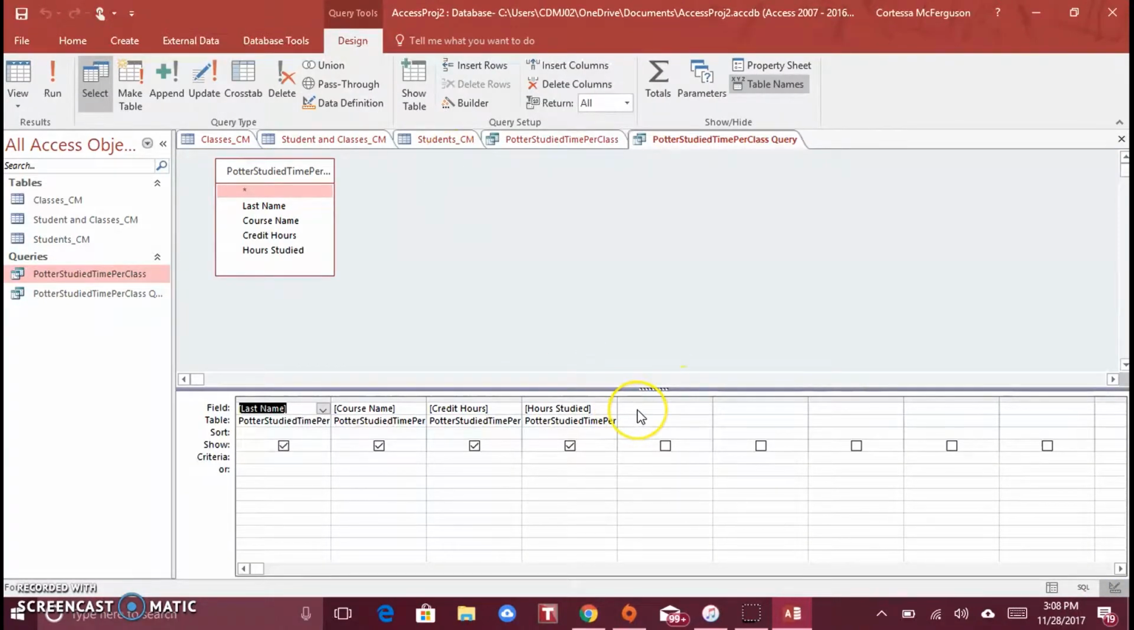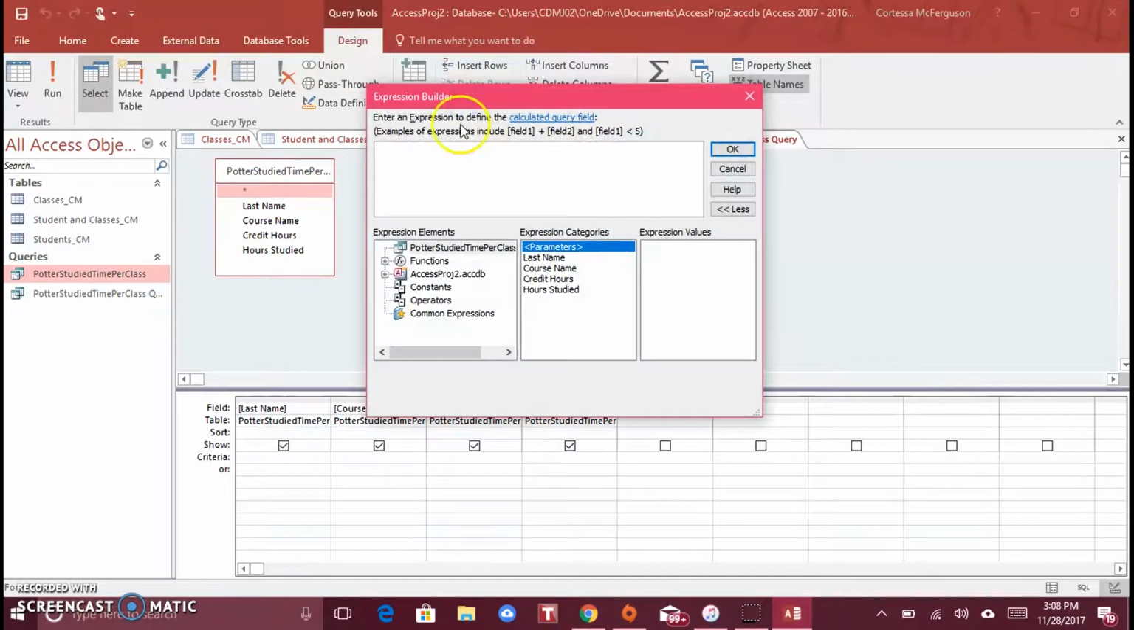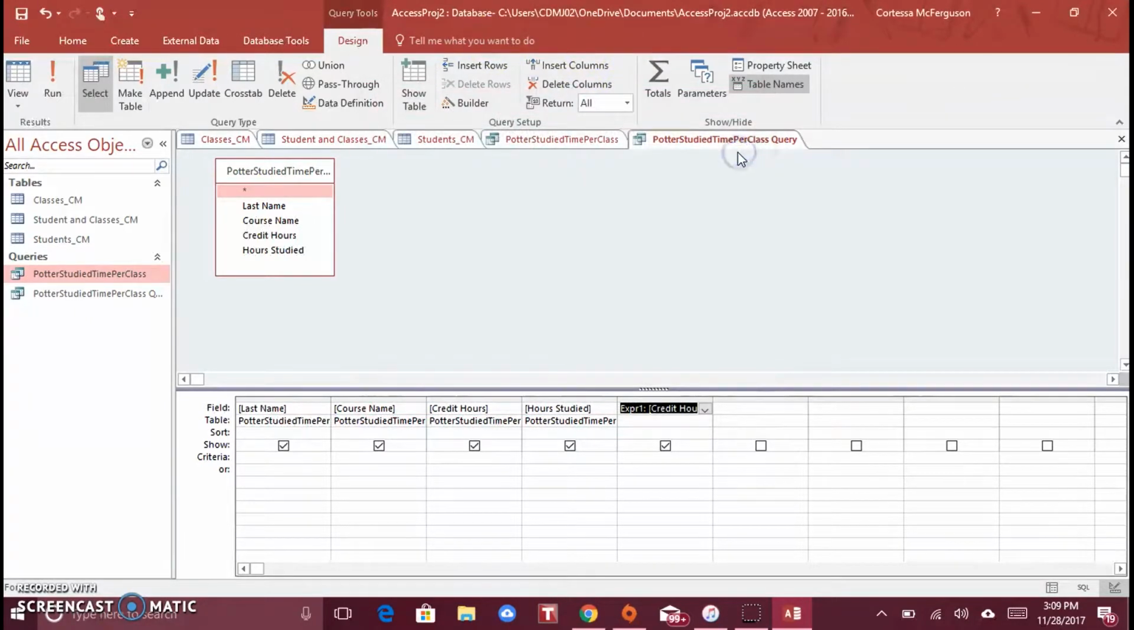Once we're in design view, click this last column here. And once we have that, we're going to go to builder. In order to find out Potter's required study time, we need credit hours per class times 2. So what we're going to do is double click this, and then I'll add credit hours to our expression. Then we're going to need to go to operators, double click the asterisk for multiplication, and then of course 2. Once we have that, we're just going to go ahead and click OK, and then it'll come up here.